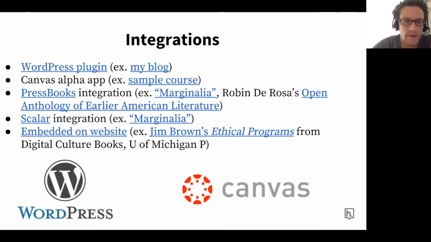We have a Canvas app that's currently in a beta stage, but I'll be talking a little bit more about that later. But you can jump on this sample course if you're interested, if your school is a Canvas school, and see that functionality at work. There's a Pressbook integration. There's a link to Robin's textbook, but also to just a poem by Billy Collins, Marginalia, that I find inspiring about annotation in a Pressbook instance of my own. There's a Scalar version of that poem that you can check out. And then, of course, it can just be embedded on a website through JavaScript.